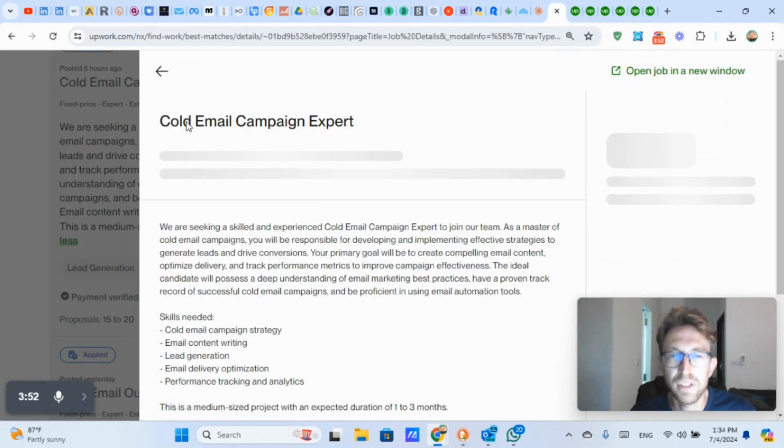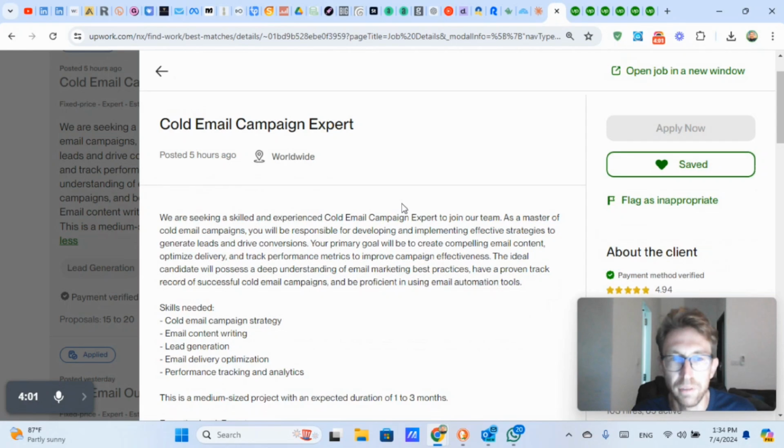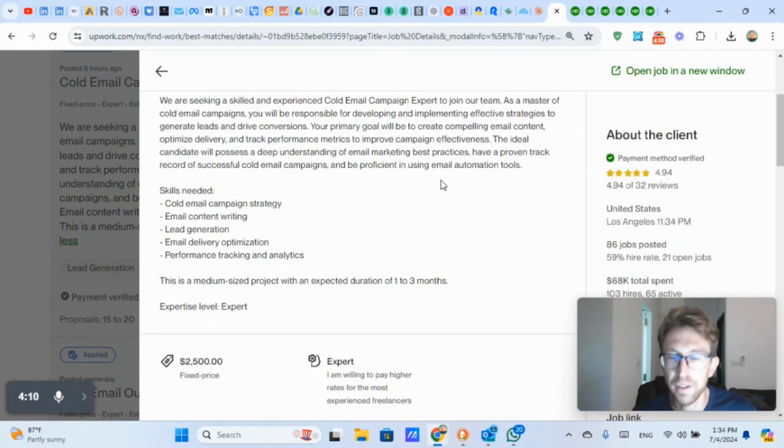So if I'm interested in applying for this job, which I've actually already done, you can see up here, I've already submitted the proposal. I can quickly view the proposal here as well. It was posted 5 hours ago. You can work from anywhere in the world. They're hiring worldwide. And you can also see their budget as well.